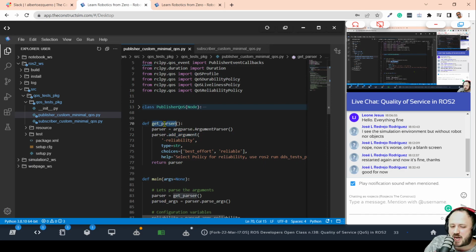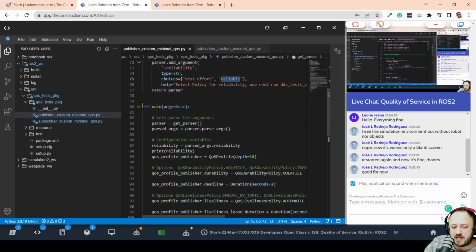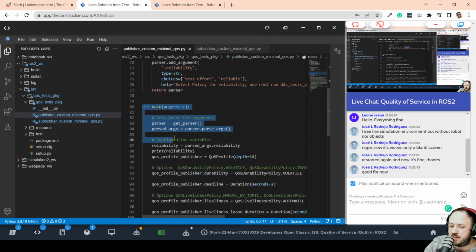So whenever I run my node, I'm going to have to define this reliability argument. I'm going to have to specify a value for this reliability argument, and the value has to be either best effort or reliable. Then finally, what do I have here? I have the main function of my script.